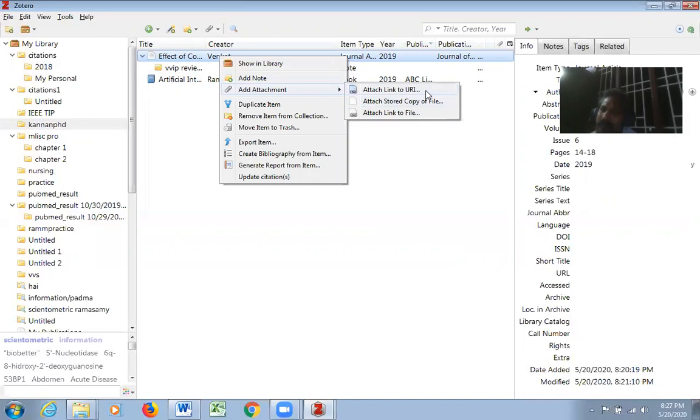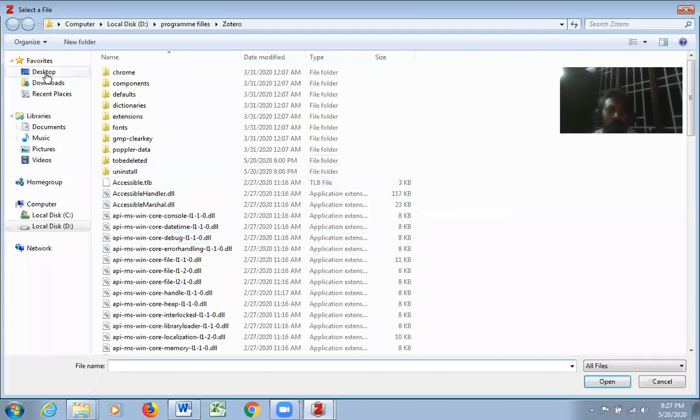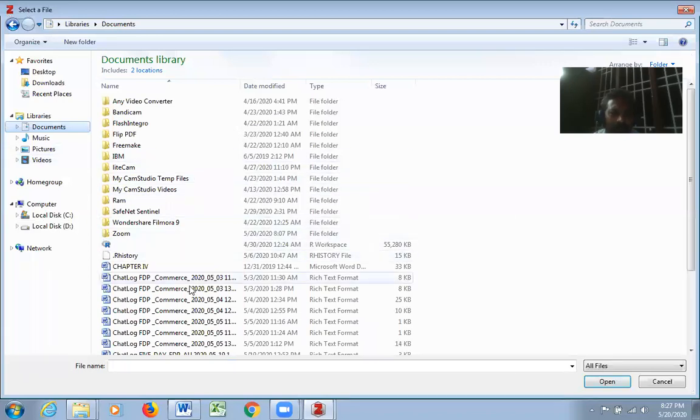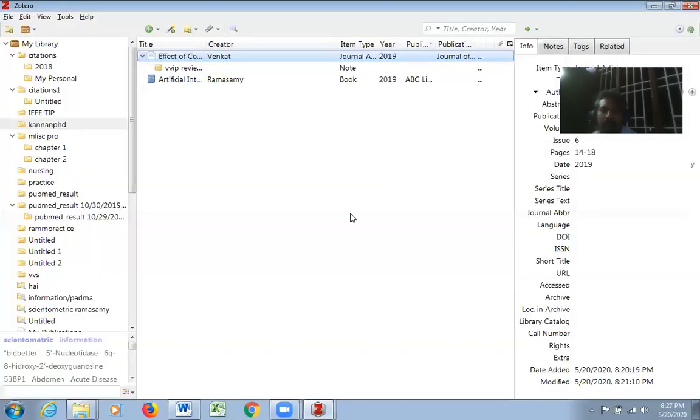You can either give a link to the URL online, or you can give a link to the file, or if you have a copy of the file available in your system, you can click attach stored copy of file. For example, I just click attach stored copy. And what I'm going to do is just select any one file which can be attached. For example, this is a full text of the article. I say open. Now you can see here one more file is open here.